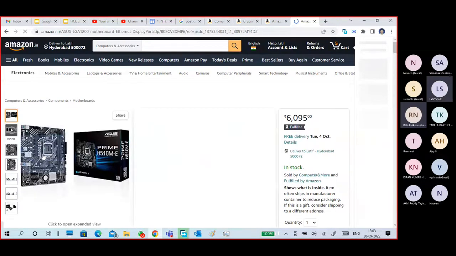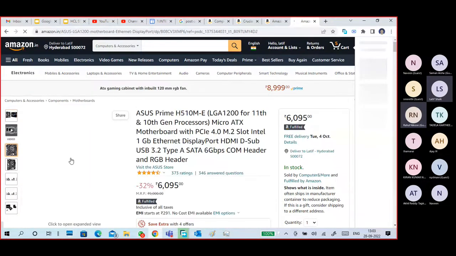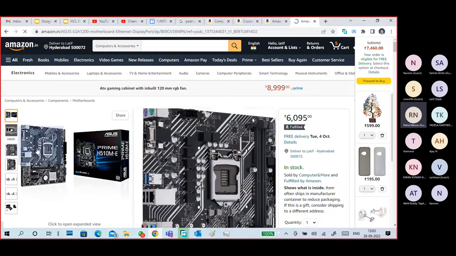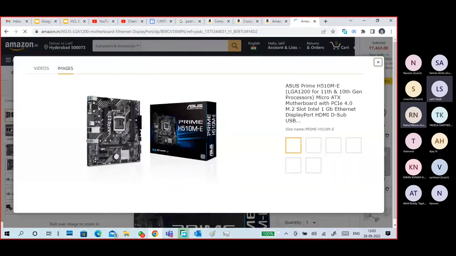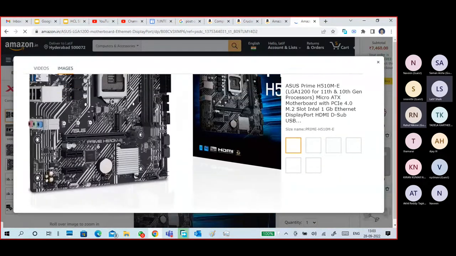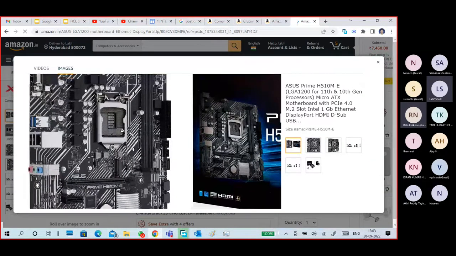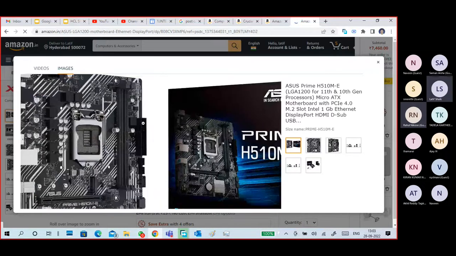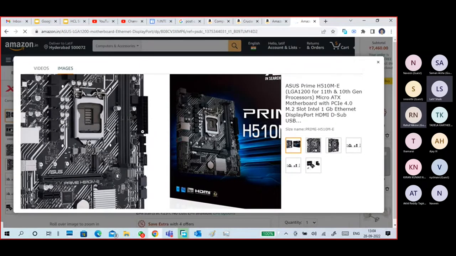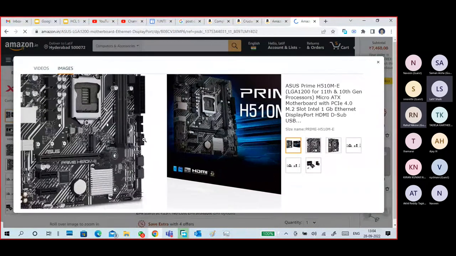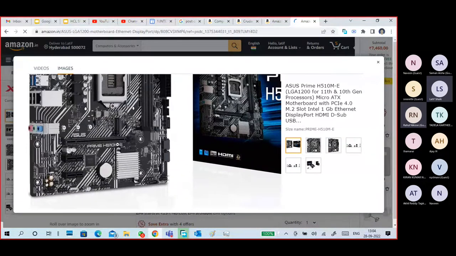Okay. Can you see these are the motherboards, guys? These are the latest motherboards. Better to go through the latest motherboard. See, it is a motherboard. These are the RAM slots and the CPU slot. This is your power connector, SMPS connector, and your SATA connectors.